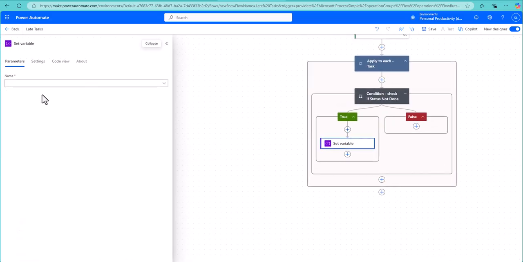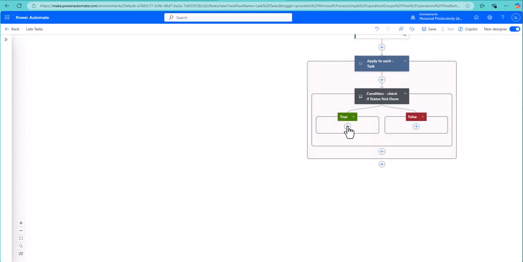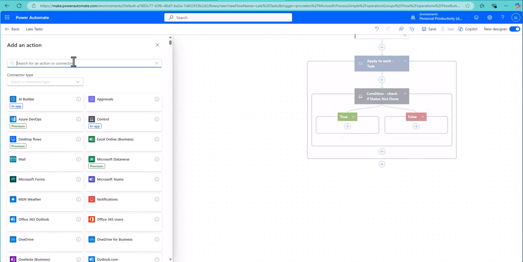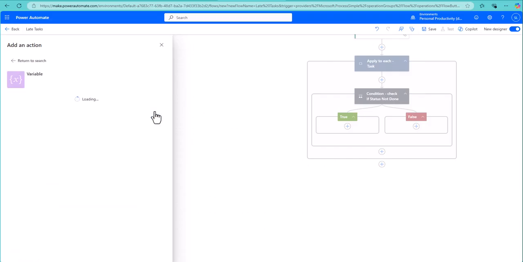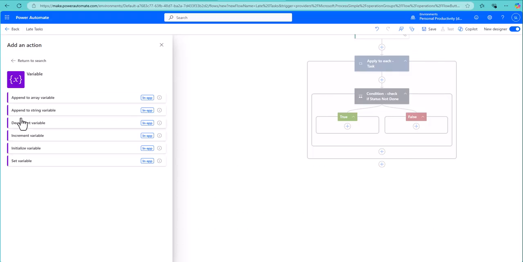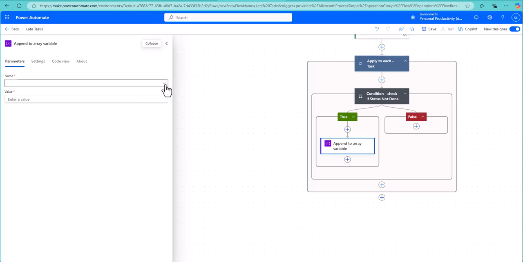There is a, no, not this, not set variable. It's not set variable, let's delete it. It is append to array variable. We have append to string, it's append to array. Yeah, append to array. Okay, let's grab this one. And the array is var late task. Let's rename this action.